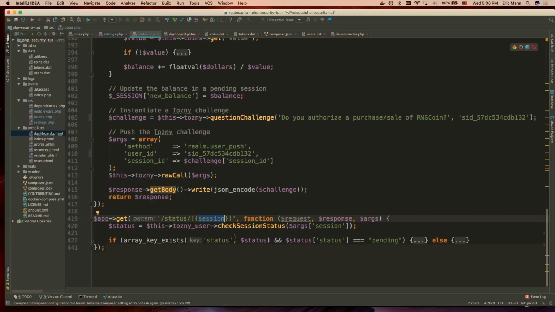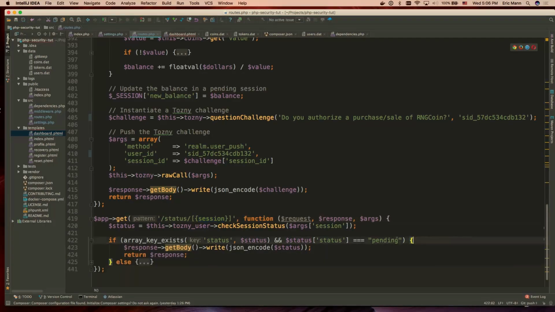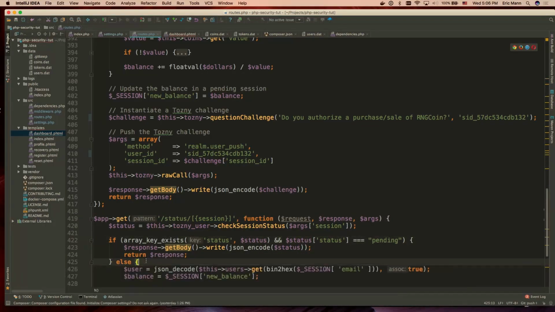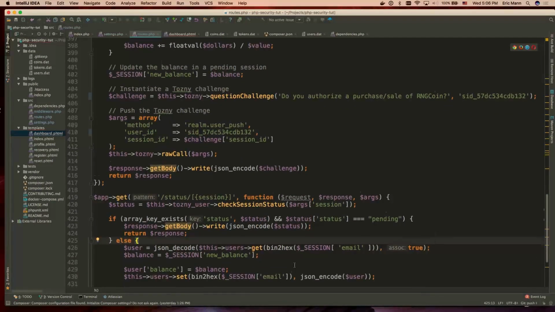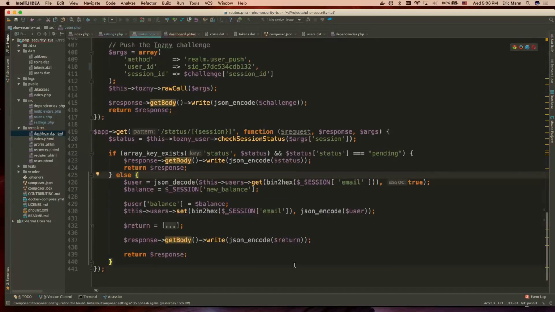The JavaScript could run this check status itself. It doesn't have to be in PHP. We're doing it in PHP here because we want the PHP to actually deal with the changes to the balance. So when it gets the status back, if the status is pending, it's just going to respond, the status is pending. If it fails, it'll actually return an error, and none of this code will execute.